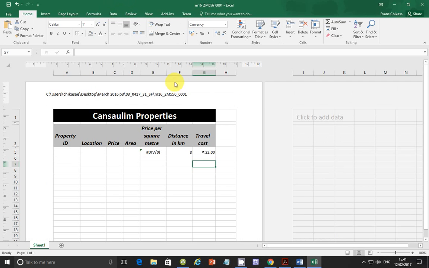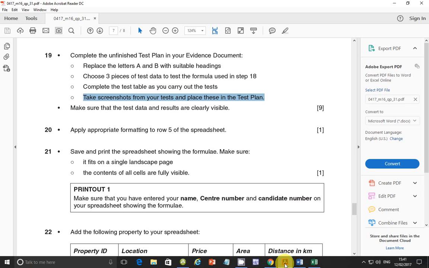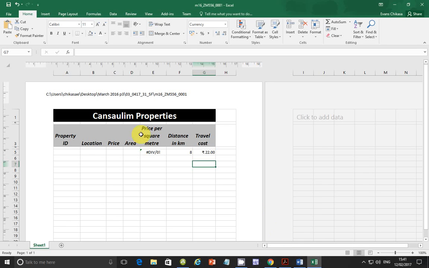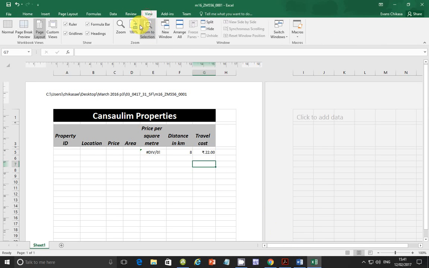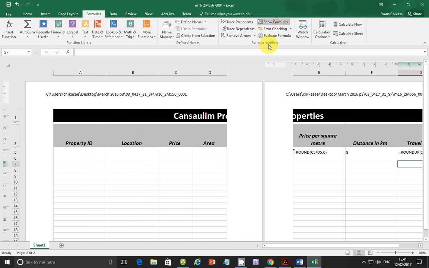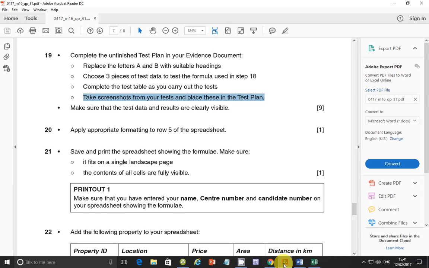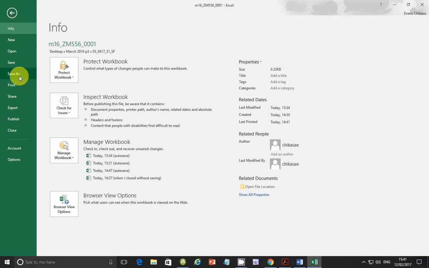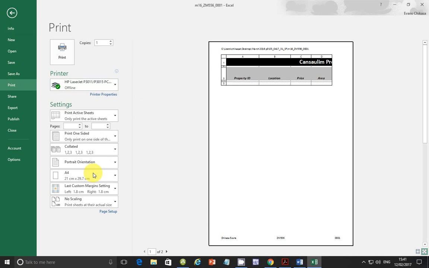Go back here, and what we need to do now is to make sure that we change to the formulas and it fits on a single landscape page. So go to view, not for view, formulas, and then show formula, and then you see that it is spread on 2 pages. Now this is going to be a little bit interesting, because you're not just saving, you are printing. So go to file and print, and then change it to landscape.